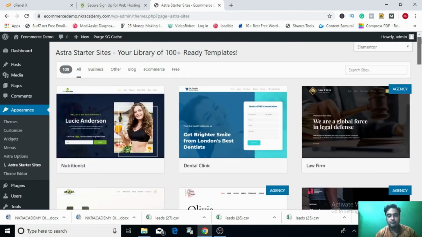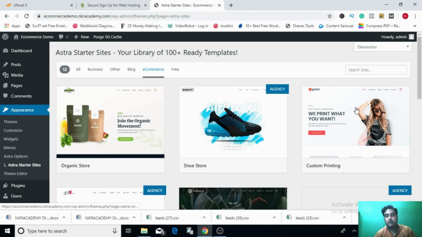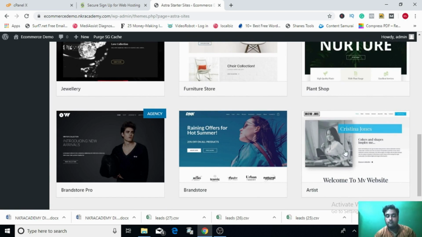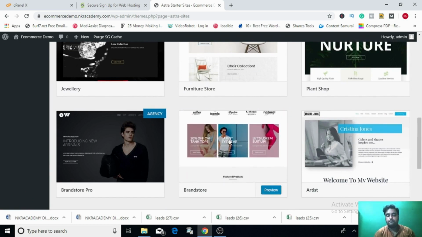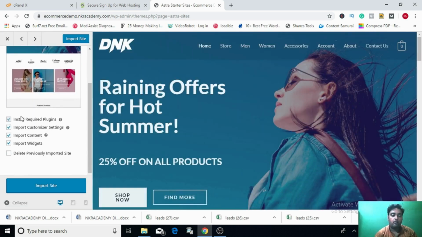Okay, so now I will go to the e-commerce one, because we are right now planning an e-commerce store. Okay, so let me go for this one, brand store. Here make sure that all these are checked, and if you are doing it on any previously imported site, you can use this option also, because that will delete the previous entries and freshly install one. But I recommend installing this in a fresh WordPress site.